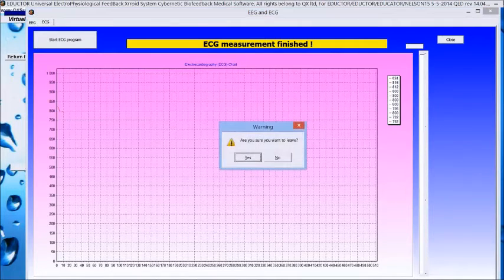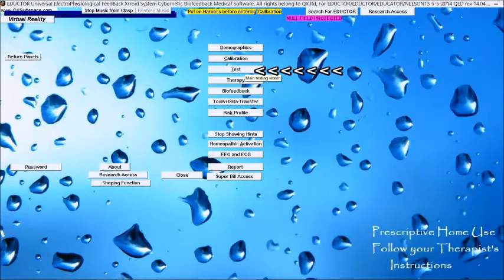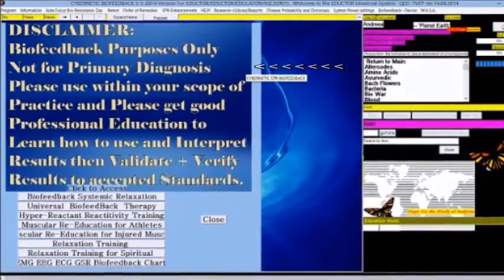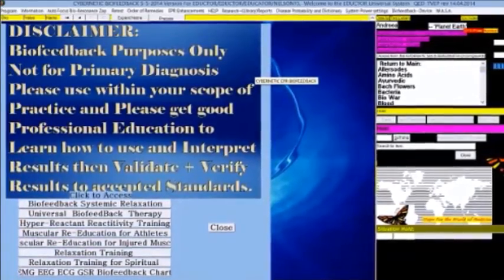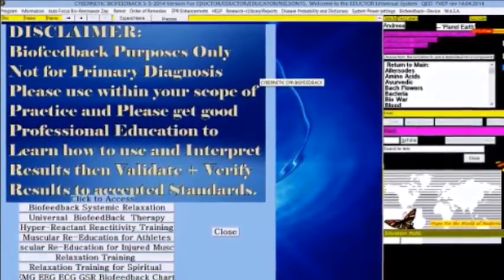We click Close to exit. Are we sure we want to leave? Yes. Now we move on to the test. This is for biofeedback purposes only. It's not for primary diagnosis. Please use it within your scope of practice.